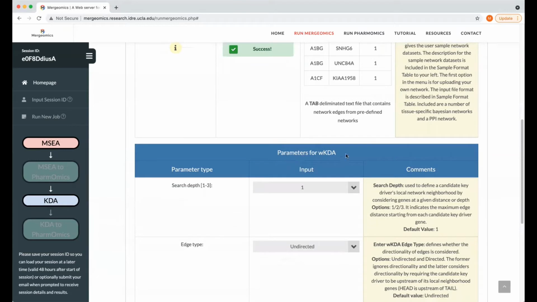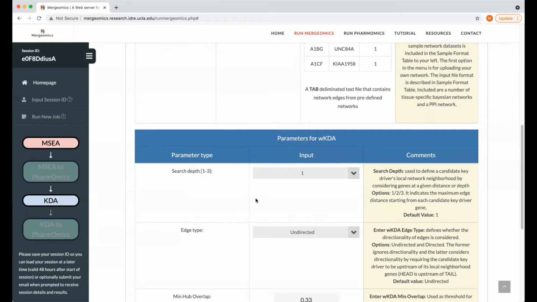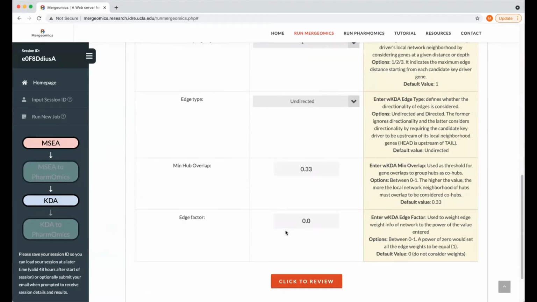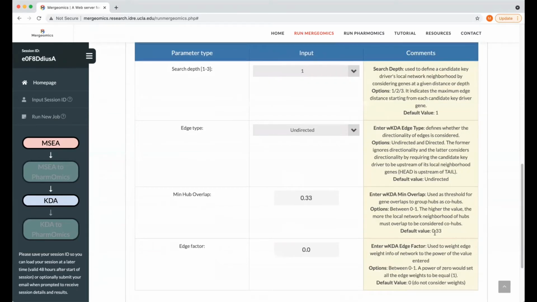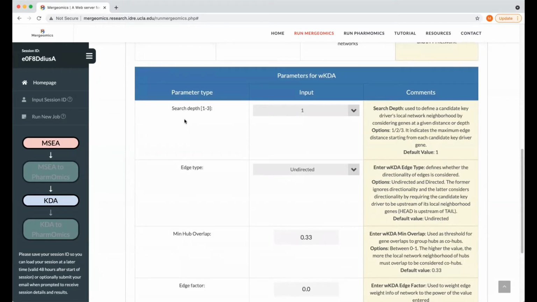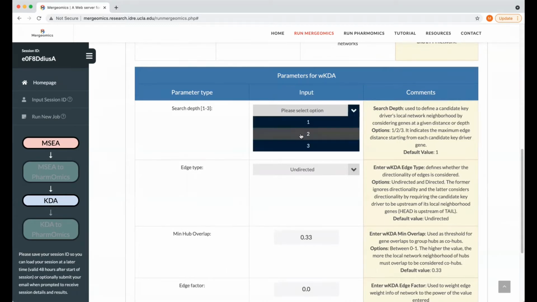Next is the parameters that you can select for the key driver analysis. We highly recommend that you stick to our default values that we have already input for you. And if you would like further information, you can always read the comments on the side. But quickly, the search depth determines the search distance used to define the key driver's local network neighborhood, where 1 refers to 1 connection away, 2 would refer to 2 connections away, and 3 would refer to 3 connections away. We'd recommend to use 1, but you can increase this to 2 or 3 for more sparse networks or for smaller input gene lists.